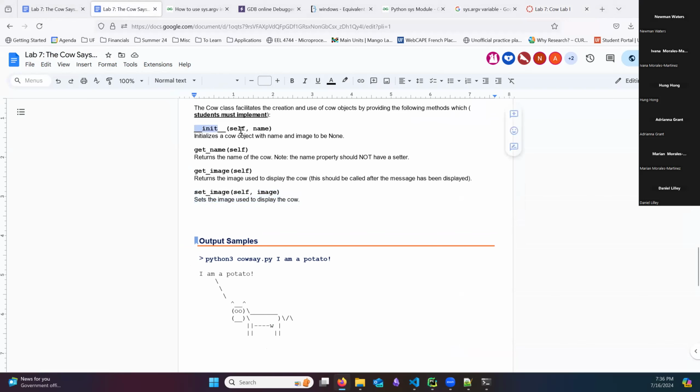These are very, very easy functions. It's just setting a name, getting a name, getting an image, setting an image. So there isn't too much implementation you need. All right, are there any questions about this so far? And if not, then I'll be here for maybe 5, 10 minutes and then we'll discuss.